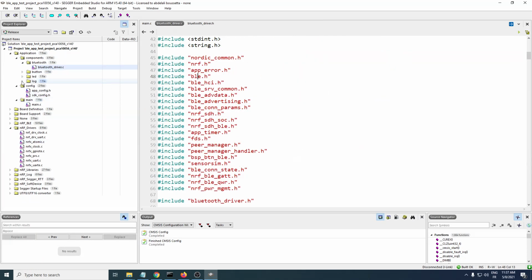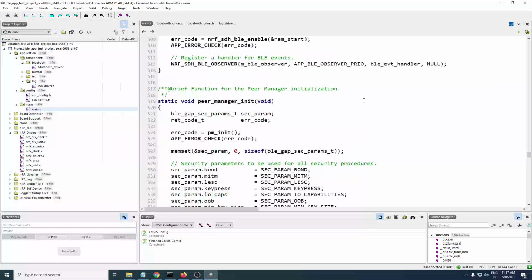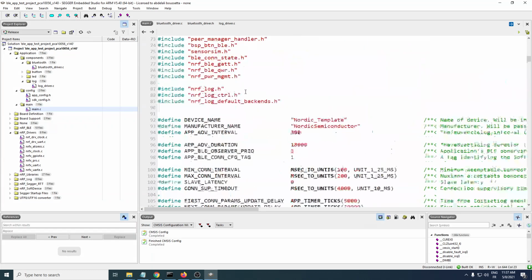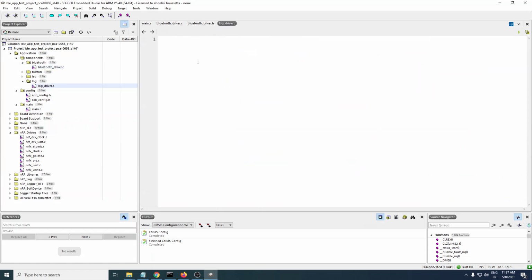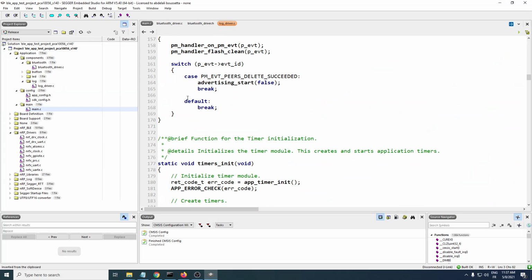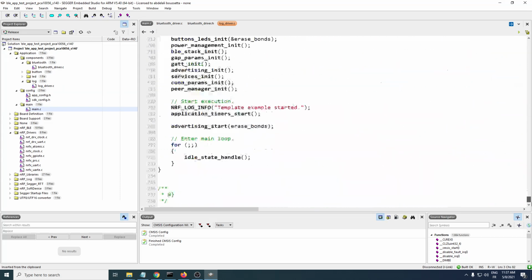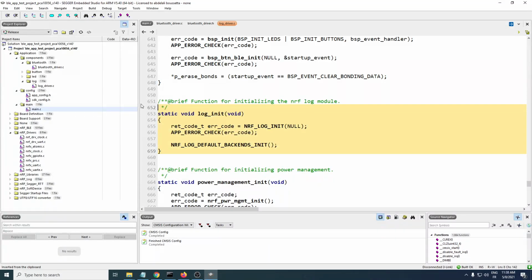Okay, let's go to the other folder here. You go to the log. In the log, we go to the main.c file. As you can see in the log, we have those here. So just copy them, paste them here, and we have some functions here for the log. It is pretty simple, as we have just one, the log init.